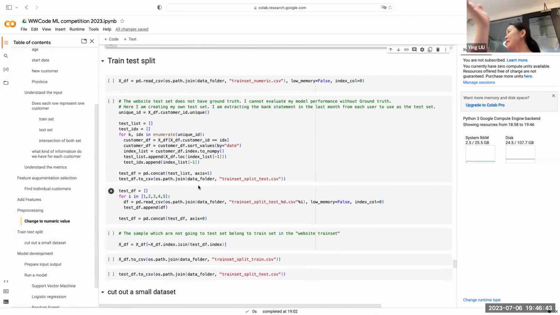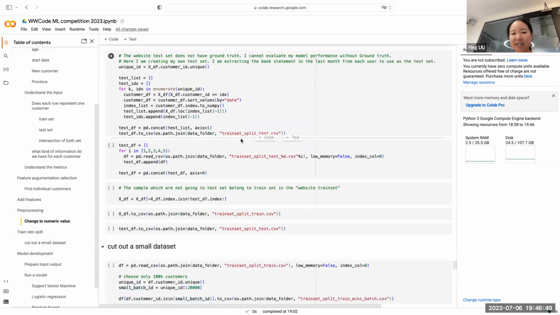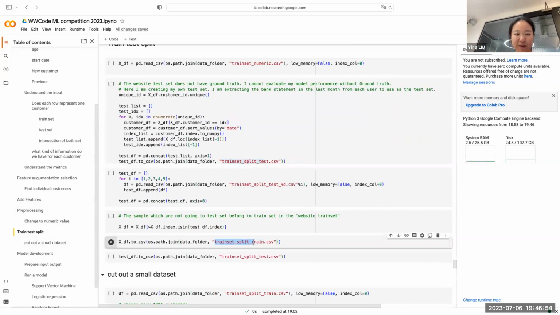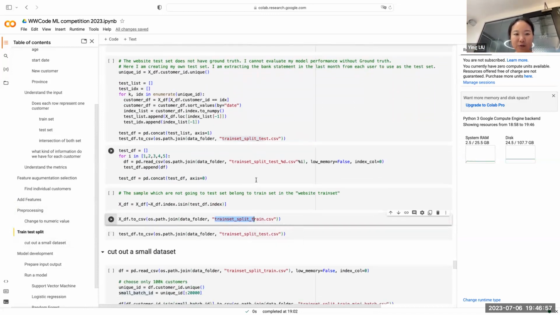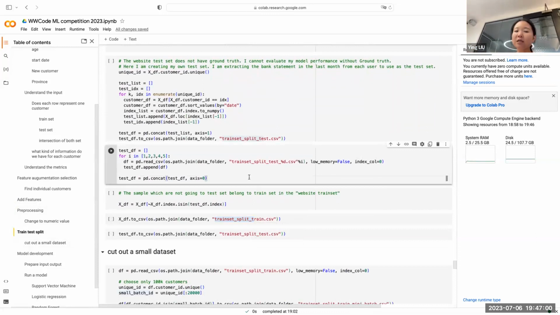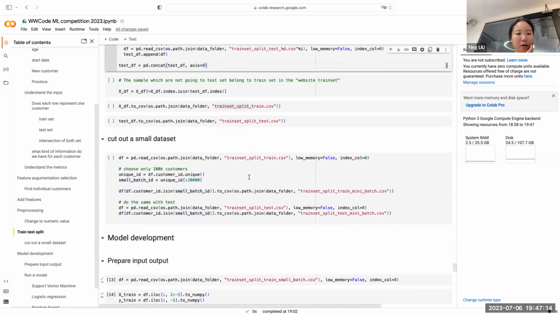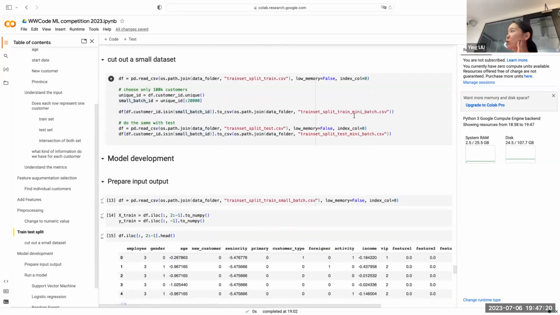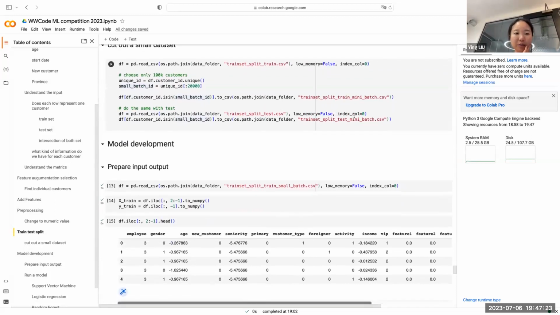And then I was splitting the train and test, as I mentioned, because I want to evaluate my model. So I'm splitting that into train set split test and train set split train. I think this might cause a little bit of confusion because I was trying to deal with it in a different script. In this case, it's faster because that takes hours. So do not run it. It actually takes hours to run this whole thing. So I cut it into small batches, called mini and small batch. If you go into the folder, you'll be able to see it.